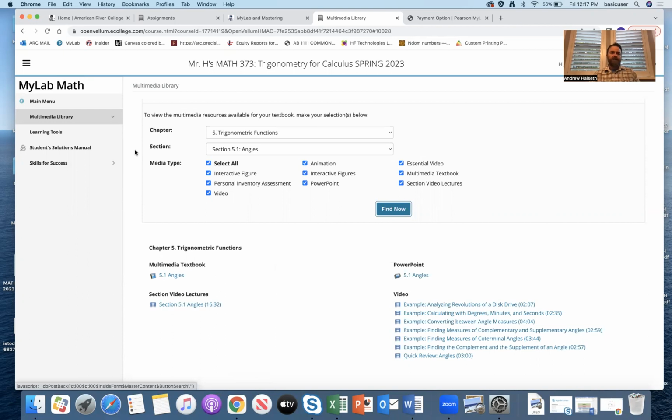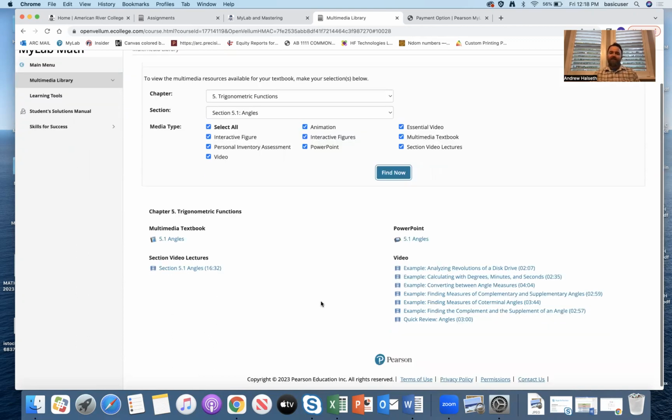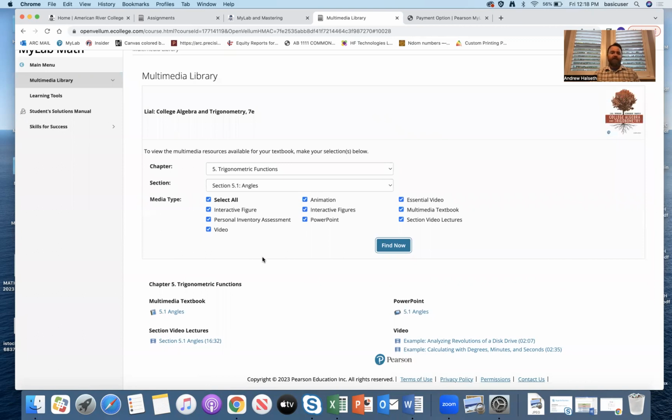Again, that's under multimedia library, but you do have to go into MyLab from Canvas to get there. Check out all that help. After all that, if you're still stuck, send me an email or let's set up a Zoom. I'm here to help you as you go through this class.